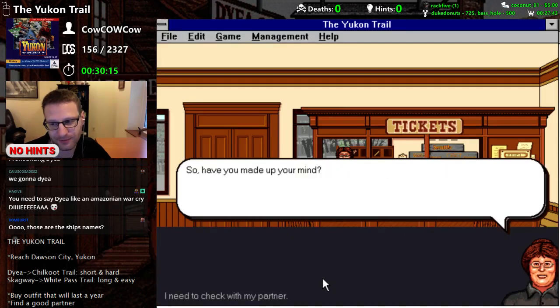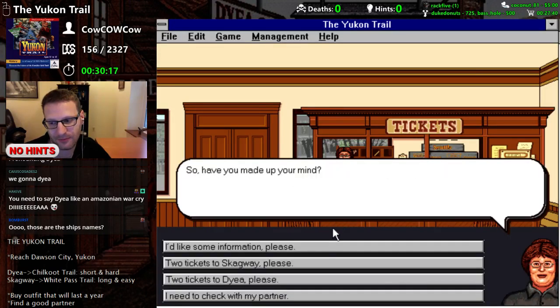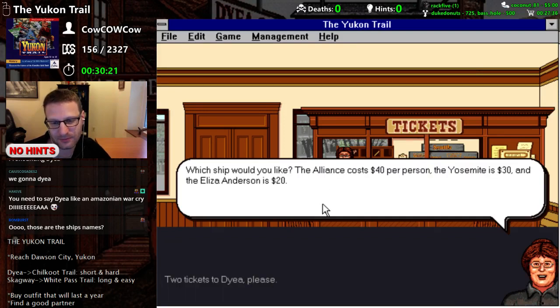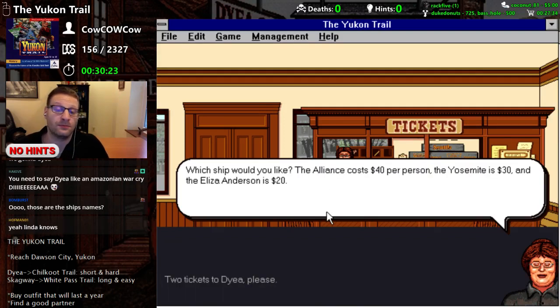That's all for now. So, have you made up your mind? 2 tickets to Daia, please. Which ship would you like? The Alliance costs $40 per person. The Yosemite is $30, and the Eliza Anderson is $20.